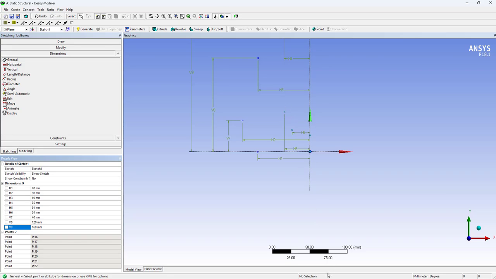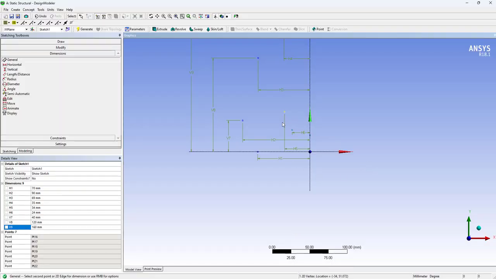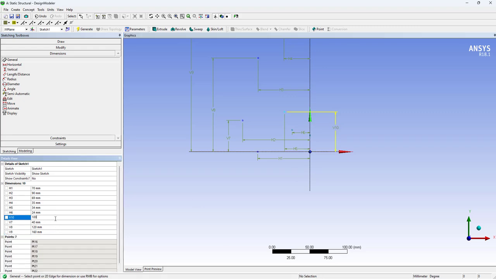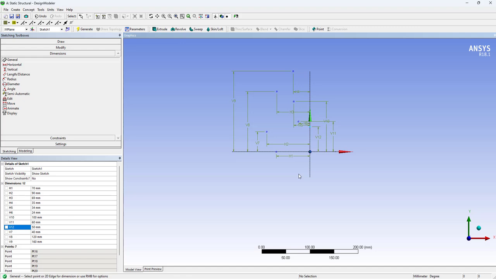Now we have the remaining points that are at 100, 60 and 50. This is placed at 100. The next point is placed at 60. So this is the one. And the final point is placed at 50 millimeter from the bottom. So here we have 7 points that define the basic structure of the gripper.